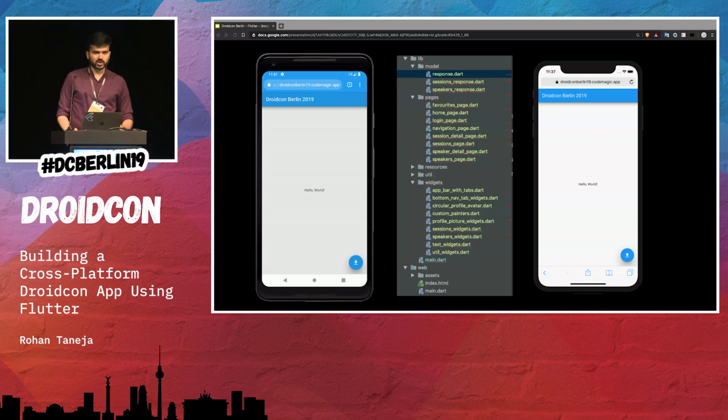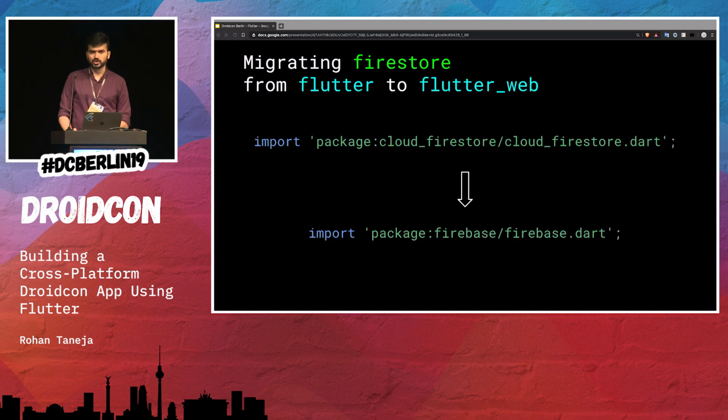So the major change was you cannot use Cloud Firestore on Flutter Web, because Cloud Firestore uses the native Android and iOS plugins through method channels. So we had to settle for something else that's also a package provided by the Google team, and that's a Firebase package that completely exists in Dart. There's no Android and iOS logic involved.